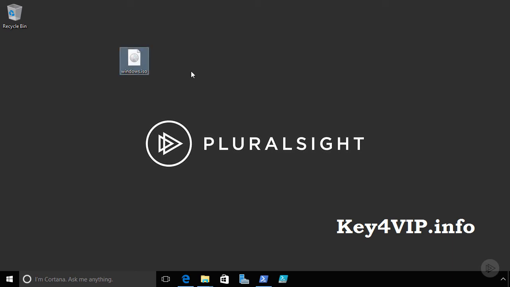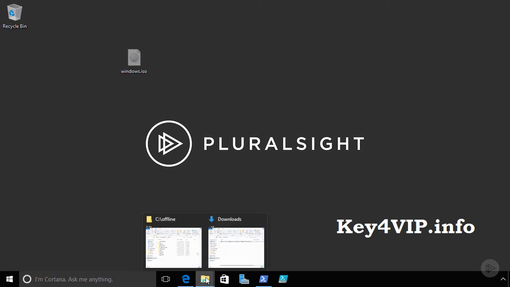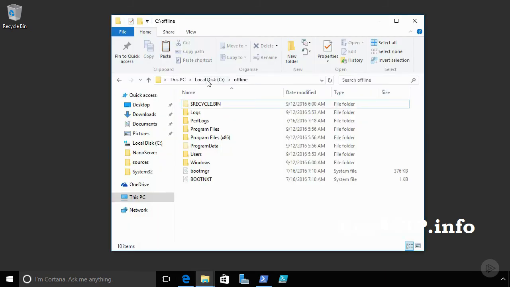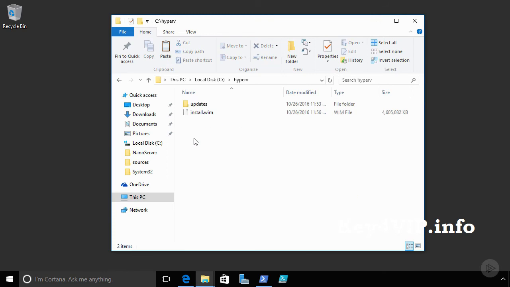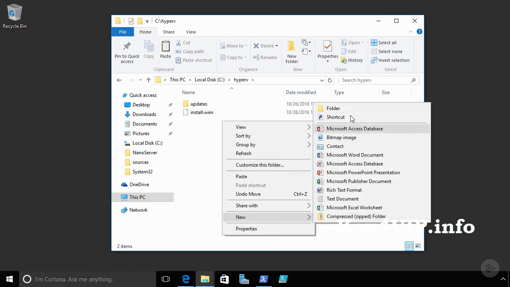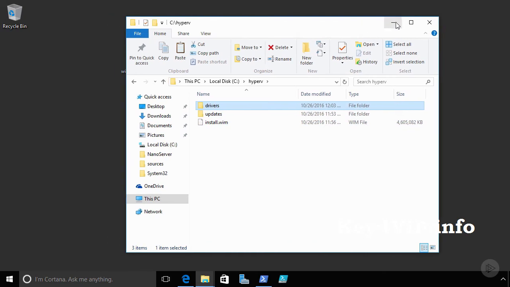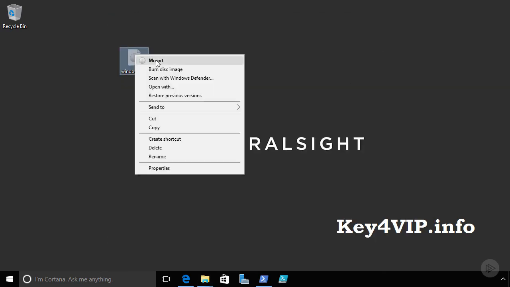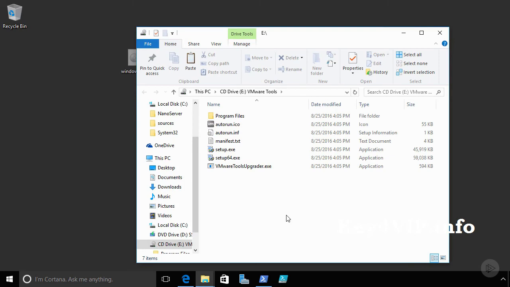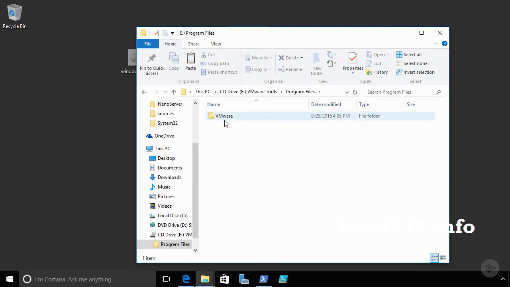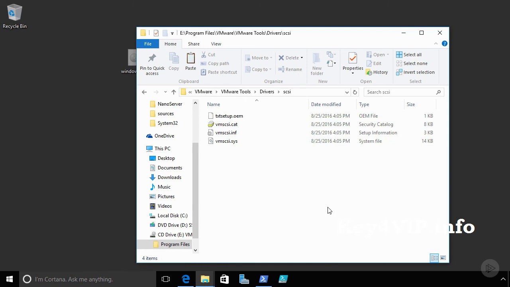So this ISO file, let me put it in a new location. In fact, let's come to our C drive and to our Hyper-V location. Let's create a folder here called Drivers. Then let's take a look at the drivers themselves. Let me mount this ISO file. Inside Program Files and VMware Tools are, in fact, a pair of drivers for SCSI and PV-SCSI that include all the necessary driver files for actually getting the driver installed on a computer.